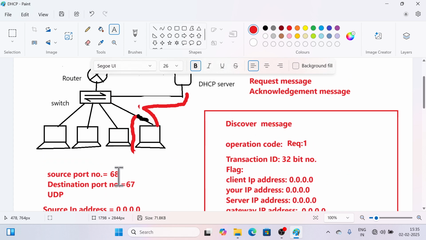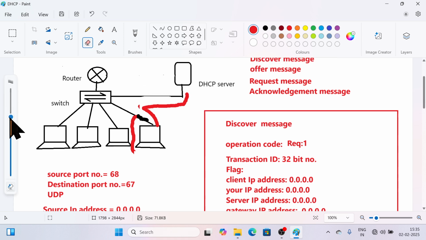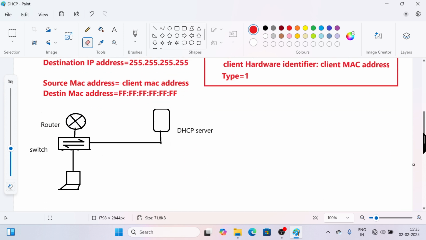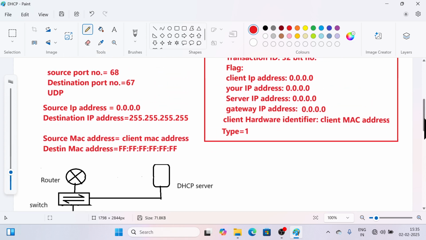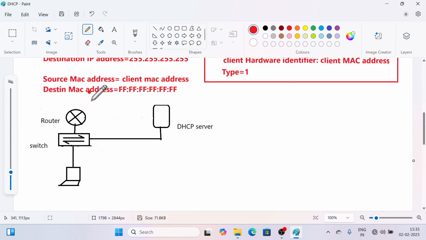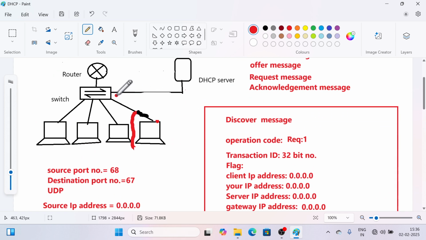Once it is sent, how does it work? I will explain here. First the discover message will go to the switch. In the switch, we mentioned the destination MAC address as broadcast, so it will flood the discover message to all.